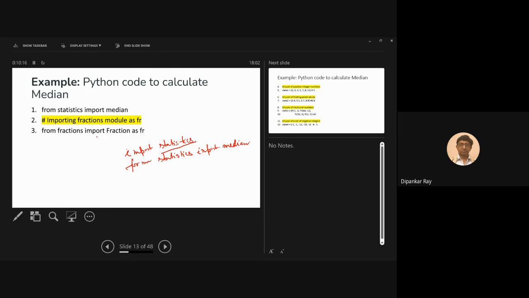Then I have loaded from fractions import Fraction. Here this capital F is necessary. You cannot write small fraction. So in this case, the small f is necessary for the module: from fractions import Fraction as fr. So I have assigned Fraction to fr, so that instead of Fraction every time I can write fr.